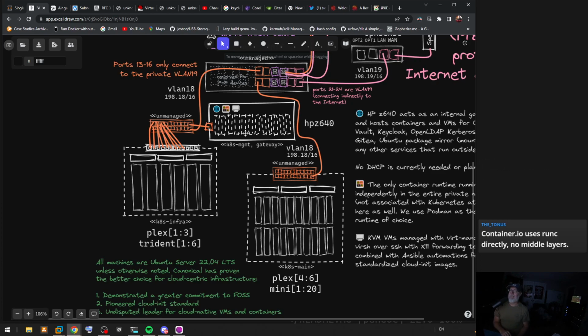So, users run runC directly, no middle layers. Yeah, well, and there's a bunch of stuff that's using runC directly these days, and I still think containers are a thing. Obviously, it uses eBPF as a network layer. Yeah, I don't know about that.